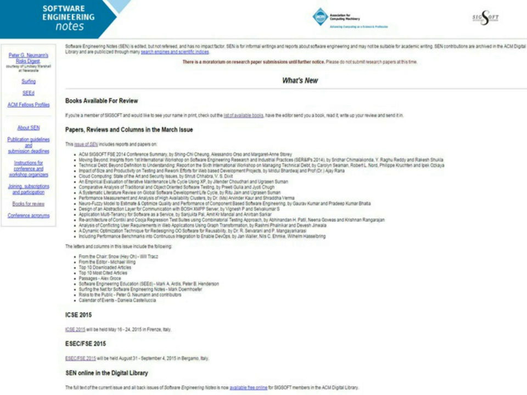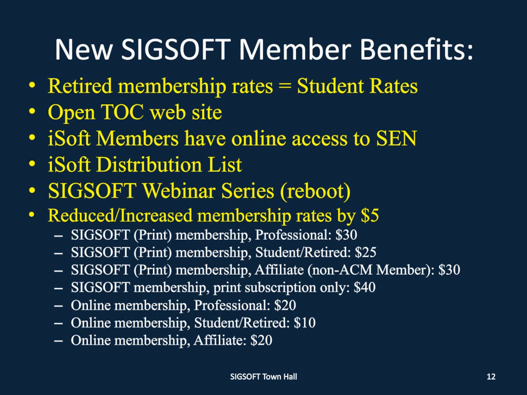Speaking of resources, this is the latest issue of the Software Engineering Notes. Actually, it's last month's issue. And so you can see the material that appeared in the last issue, as well as the books that were available for review. Once again, the price is right.